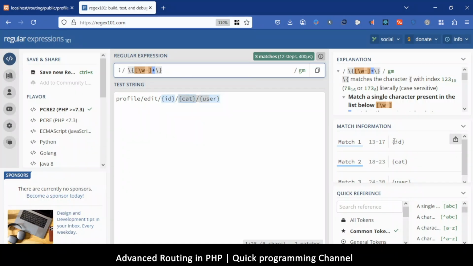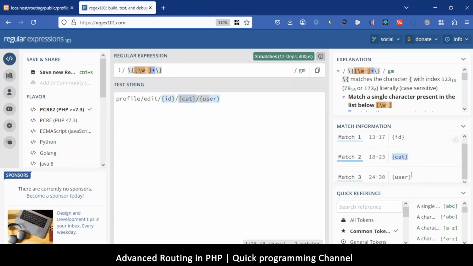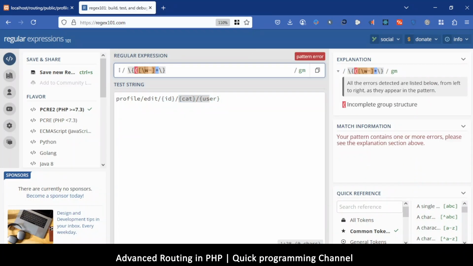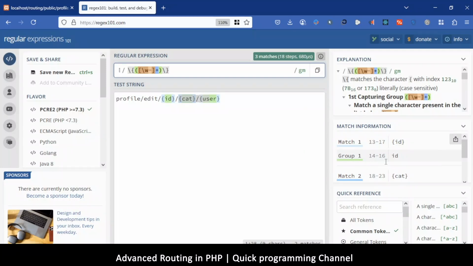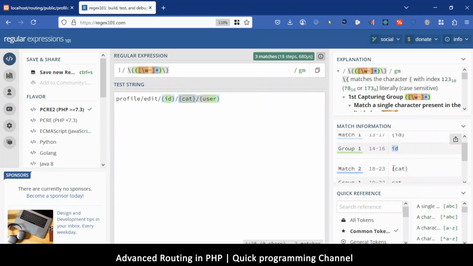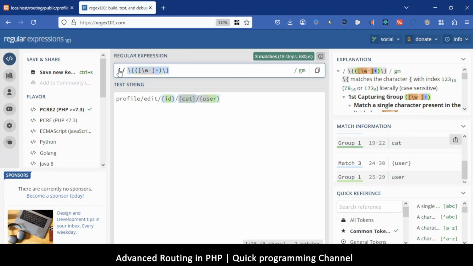As you can see here, it has found ID, category, and user. But I want clean versions of these as well. So I'm going to group this one. So I'll put a group, which is the bracket, and group there as well. So as you can see now, there's one group, and that group gives me this result, which is great. And also this group gives me that result, a cleaner version. So I get cleaner versions of these guys, which is great. So this is my pattern right there.